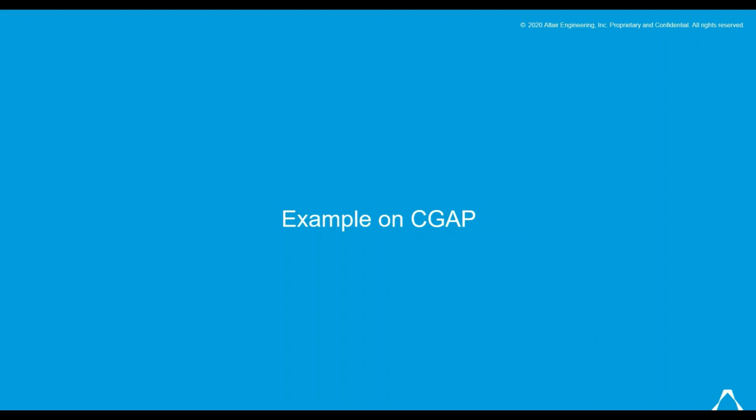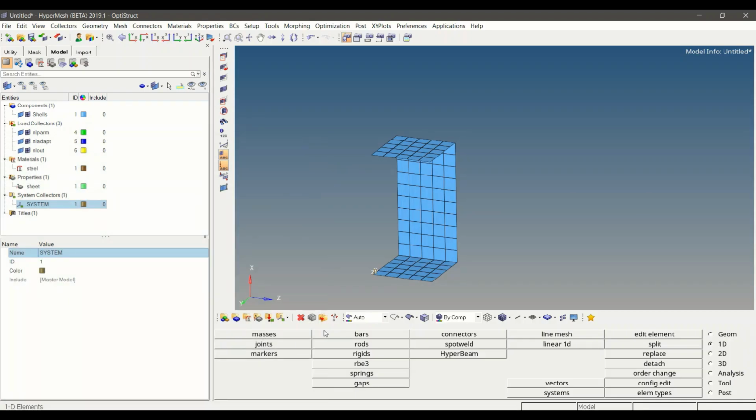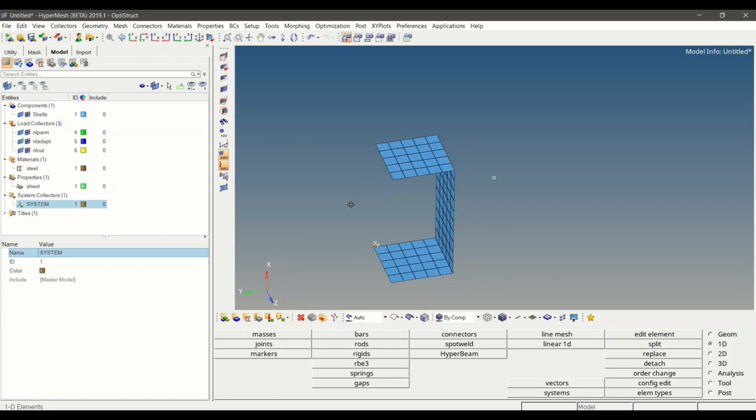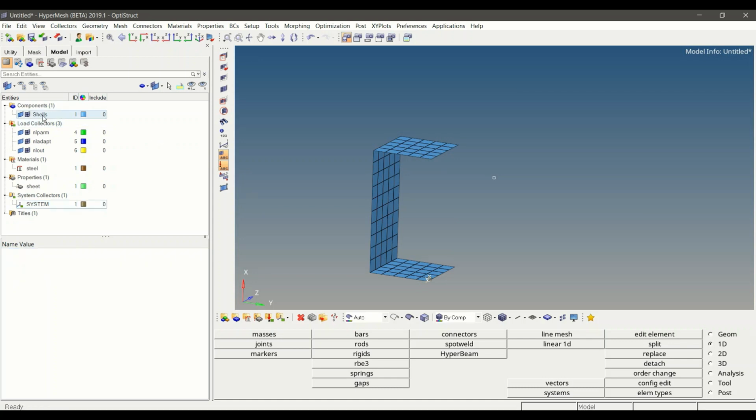Now let us see an example on the CGAP element. For that, opening Hypermesh. So this is the model we are going to consider for this tutorial. This model is meshed with 2D elements. Now let us review whether the components are defined with material and property or not. So the components are assigned with material and property.